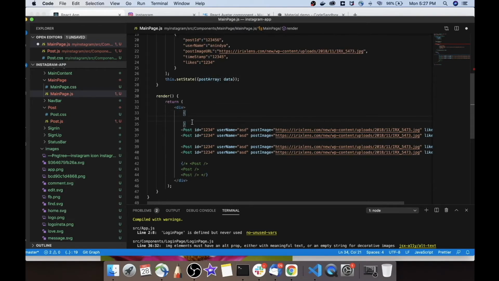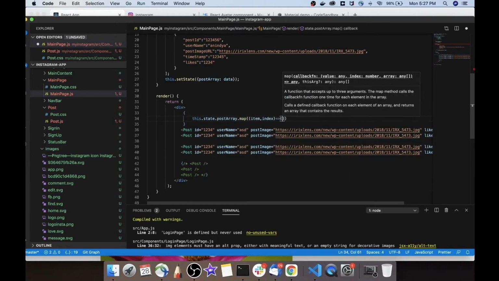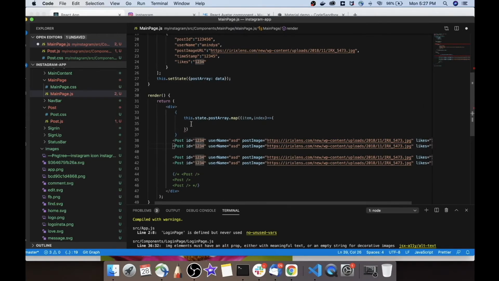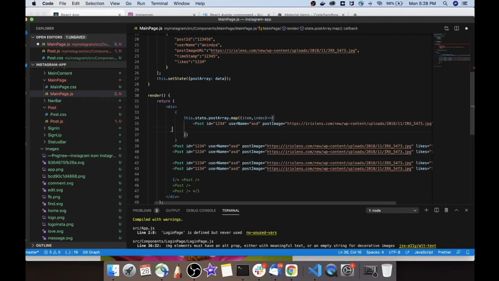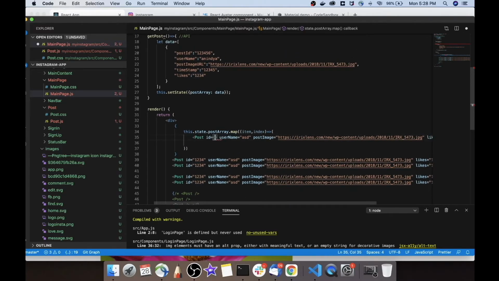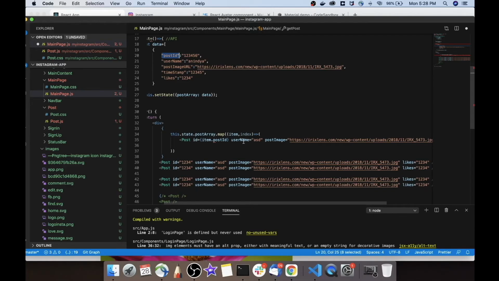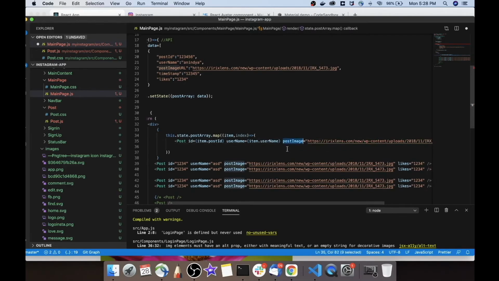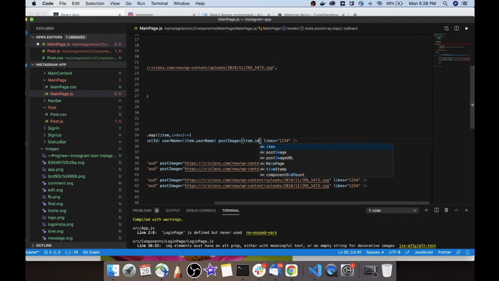So let's again add a block over here, and let's iterate over this post array. Now in this post array, we will be creating the post over here. So I'll copy one of the templates of post. The first thing that we will be passing over here is the post ID, which is nothing but item.postID, which we are receiving from this AJAX call. Now the next thing is the username that we have to pass. And after that we have to pass the image URL and then the number of likes.